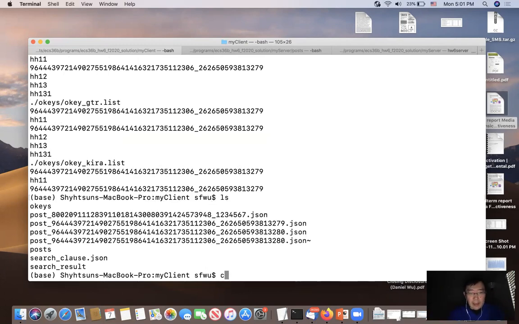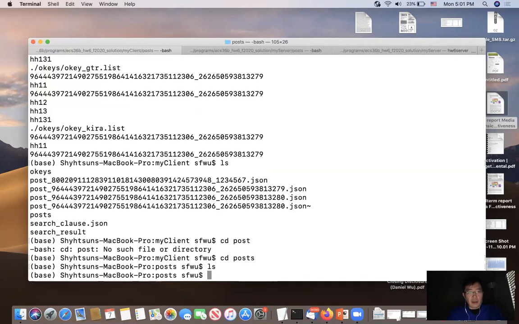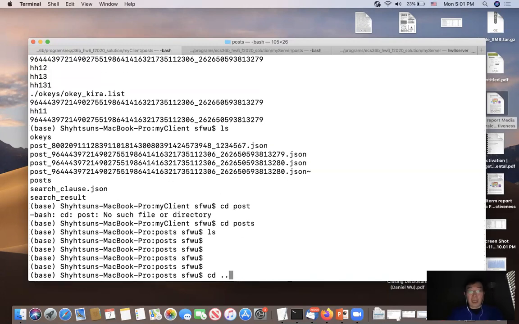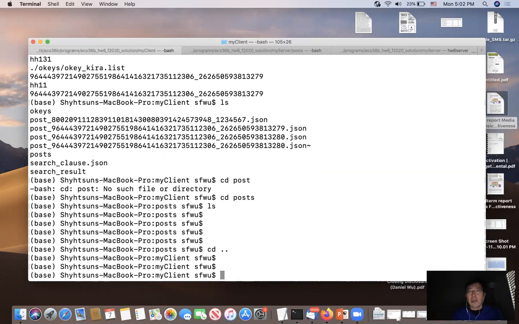And in my program, you don't have to do this. It's not here. I didn't save it in the post directory. I only do the output. But you could potentially save a copy when you do a search. You could save the post in your local directory as well.